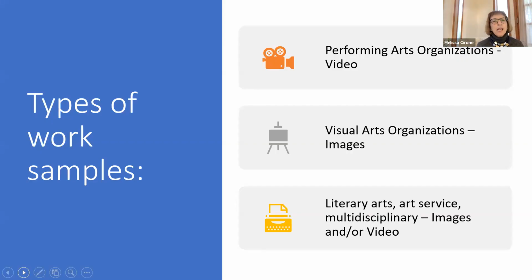So the type of work samples, obviously, every different type of organization should really be thinking about a different type of work sample. If you're a performing arts organization, you should really be thinking about using video. Because performance is movement, it's dialogue, it's spoken word, it's music, we need to see that come to life.